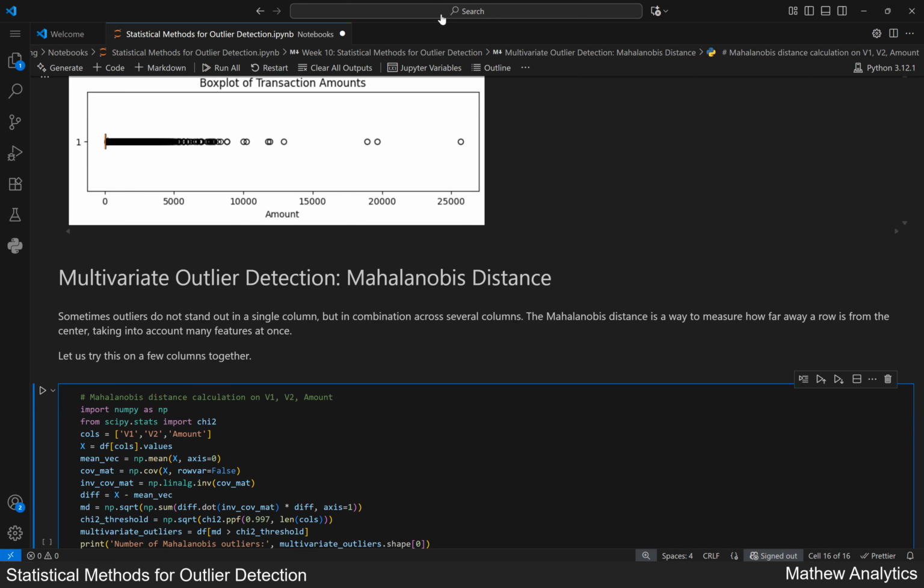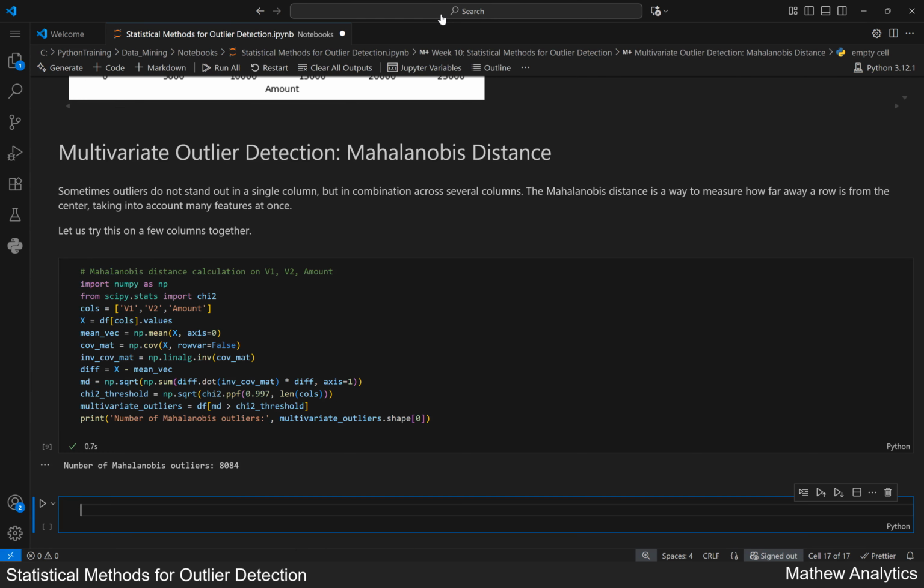Running the cell now. Here, the code calculates the Mahalanobis distance using three features, v1, v2, and amount, to identify points far from the multivariate center, beyond a 99.7% confidence threshold. Notably, it detects 8,084 outliers, highlighting how considering multiple columns together uncovers many anomalous rows that might not appear unusual when examined separately. This shows the power of Mahalanobis distance for multivariate outlier detection in practice. Try changing which features you include in the code to see how results change.